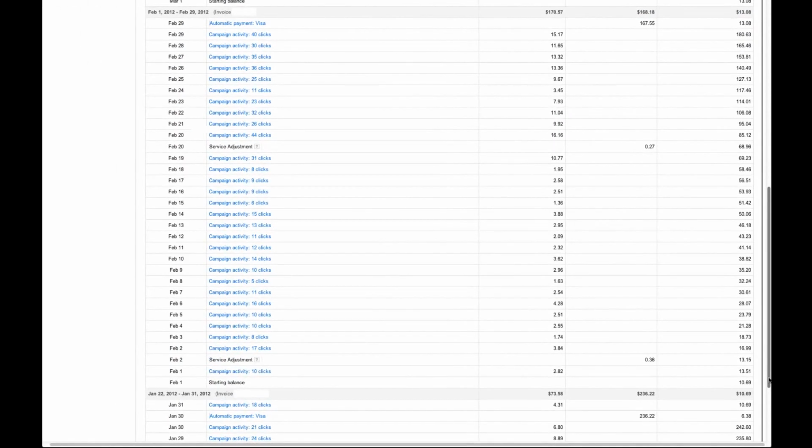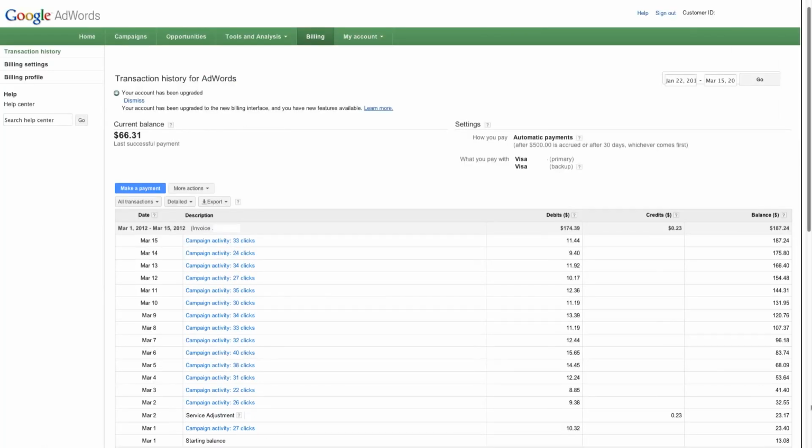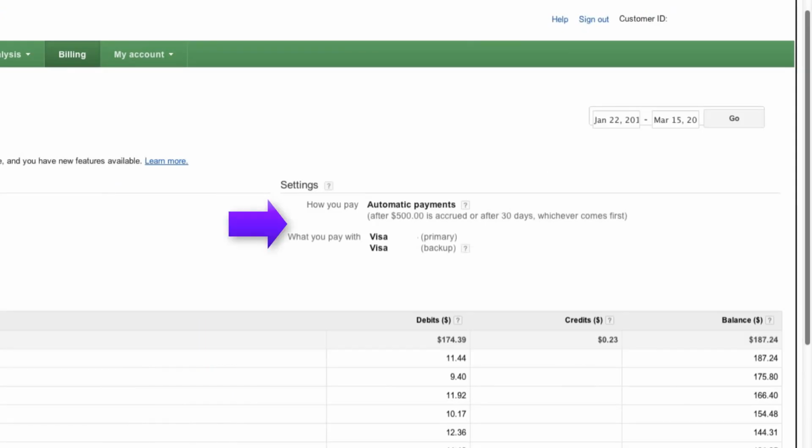With automatic payments, Google charges you 30 days after your last automatic payment or when you reach an amount called your billing threshold, whichever comes first. You can find your billing threshold beside How You Pay within the Settings section at the top of the billing page. In John's case, his billing threshold was $500.